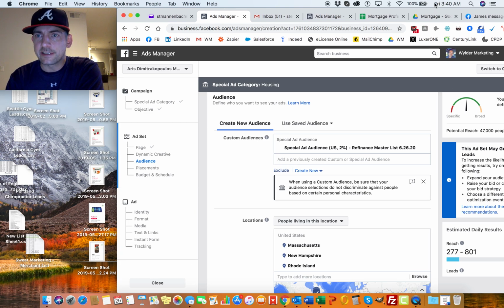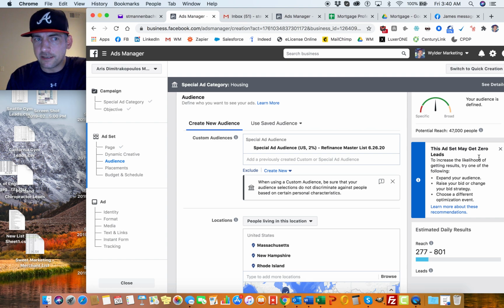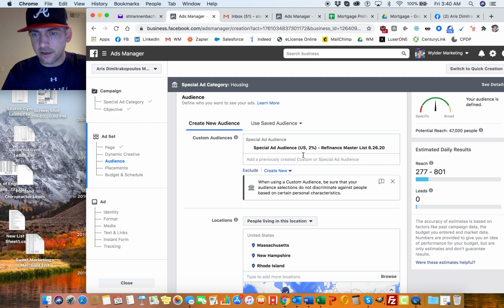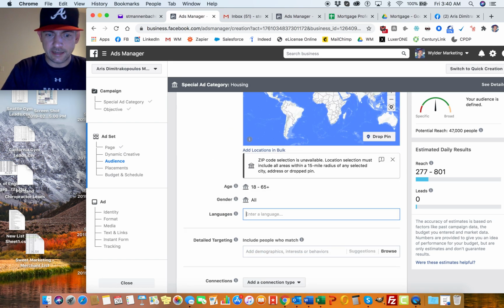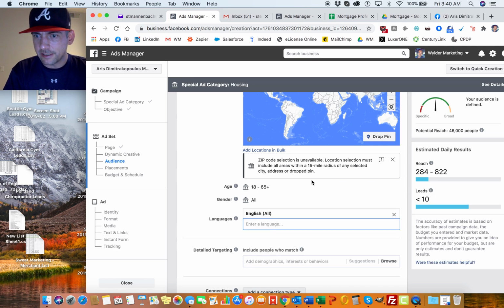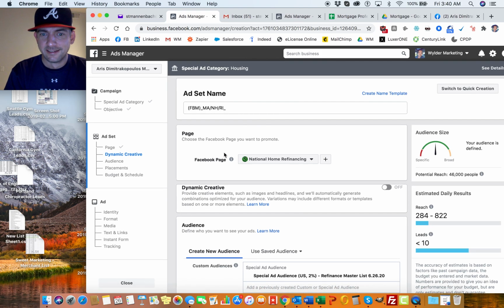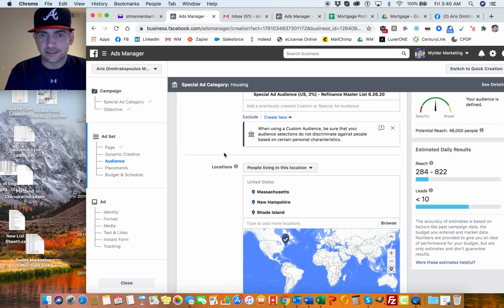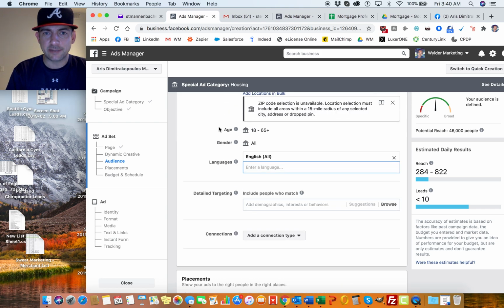See now here it's saying this ad may get 0 leads. But that's not always accurate. Let's see here. Put it in English. Sometimes this thing lags a bit. It's not always right on point. See, now it's saying something different. I don't know how it does this, but people living there. You can't mess with the age anymore.